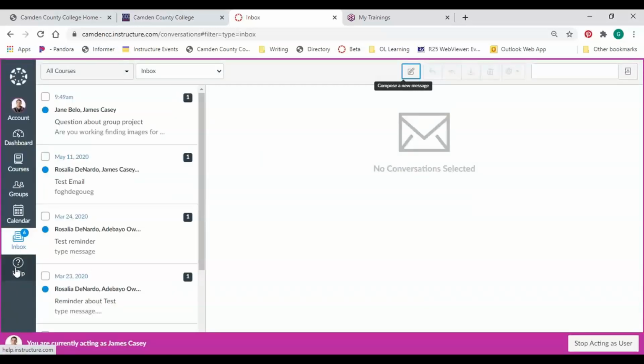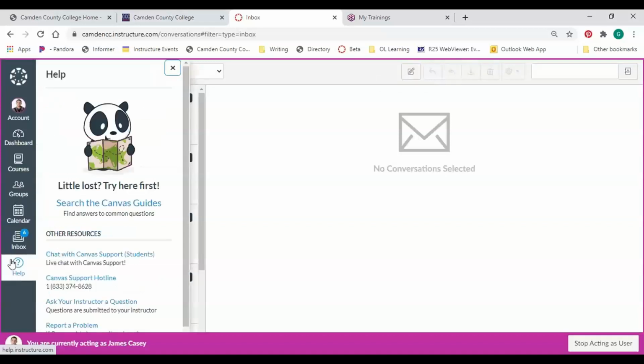And then last but definitely not least, down here in the lower left-hand corner is our help feature.